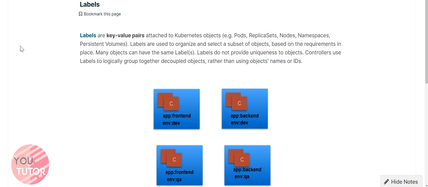Labels. Labels are key-value pairs attached to Kubernetes objects, such as pods, replica sets, nodes, namespaces, and persistent volumes. Labels are used to organize and select a subset of objects based on the requirements in place. Many objects can have the same labels. Labels do not provide uniqueness to objects. Controllers use labels to logically group together decoupled objects, rather than using object names or IDs.